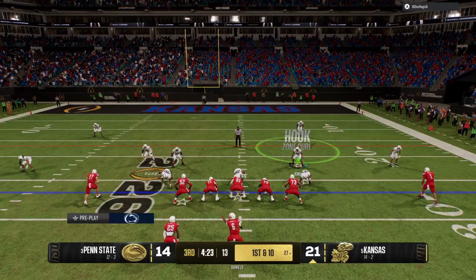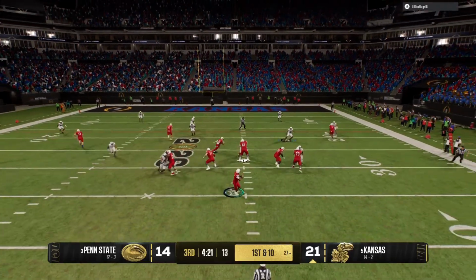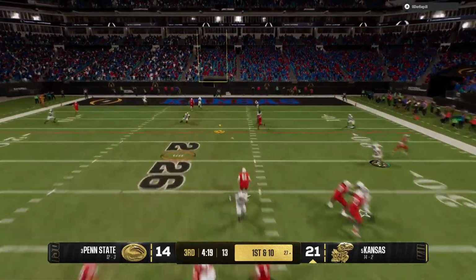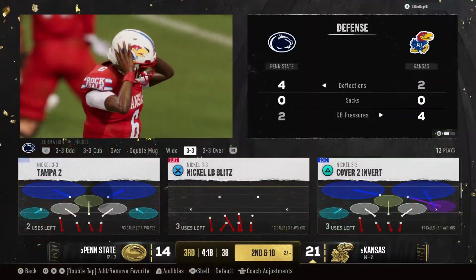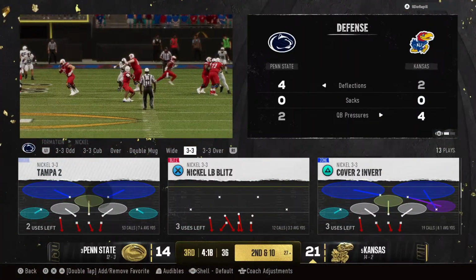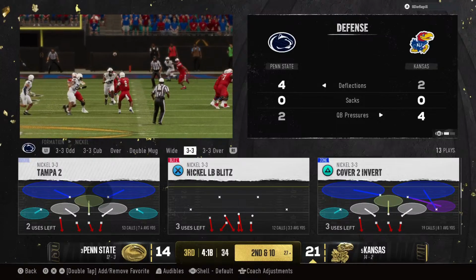They'll change the pre-snap look now. Here comes a first down pass attempt. And the senior quarterback puts a little bit too much on the throw. Well, they don't make the completion here. The timing seemed to be off between the quarterback and receiver.